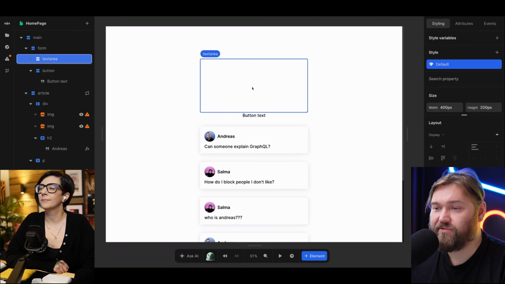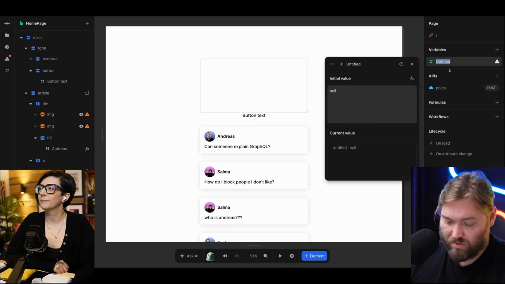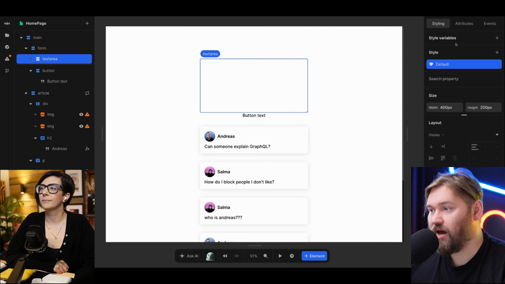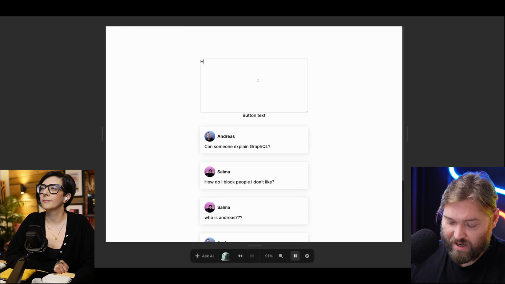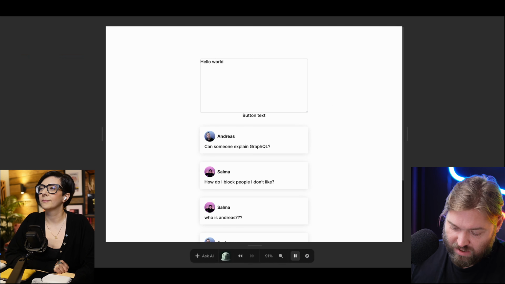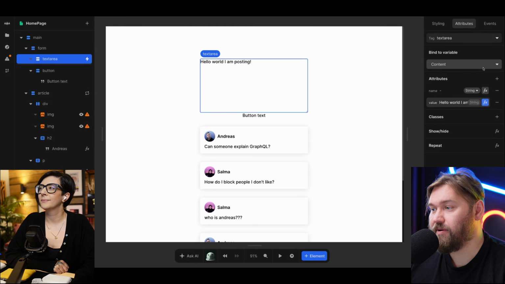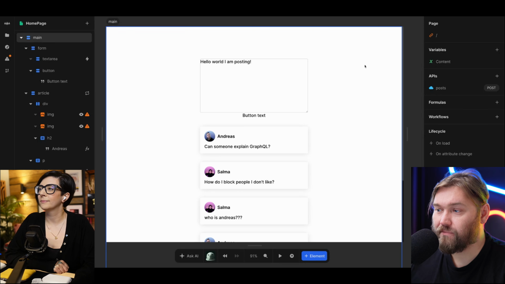Of course, in Nordcraft, if we want to do a text area, we need to bind it to a variable. So we'll call that content. There we go. And we can just bind this here. So now every time I type into my text area, "hello world, I am posting," that gets reflected in our variable here, right?